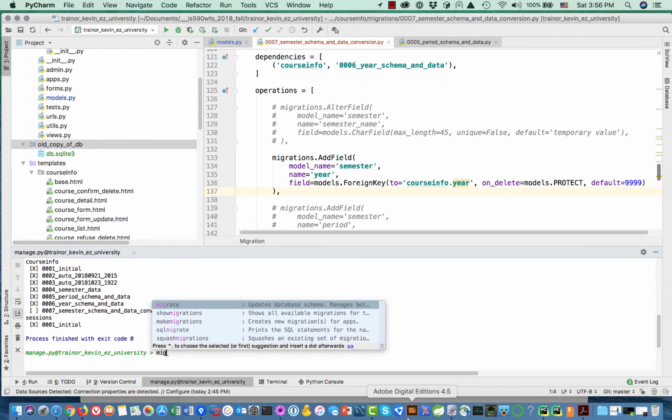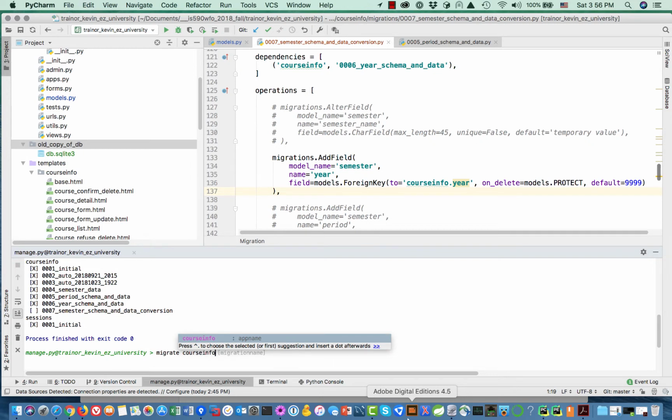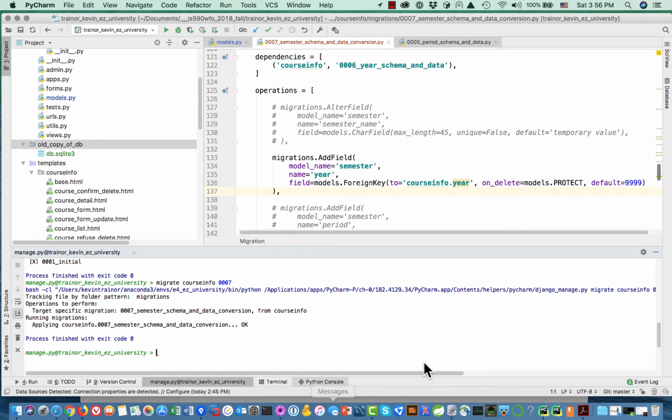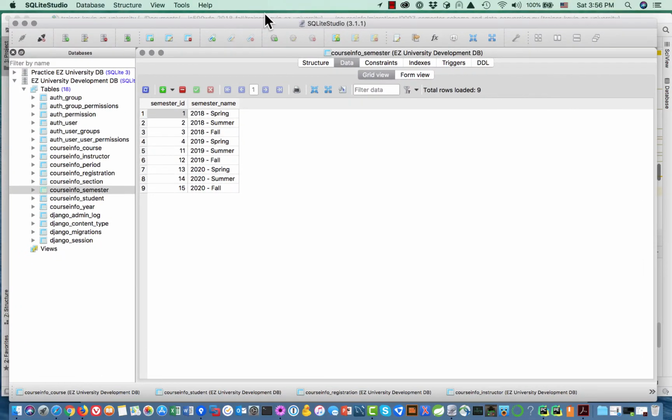Let's give it a run. So let's say migrate course info 0007. And it says it was applying that. That was great, so let's go look. We should be able to come back to SQLite Studio and refresh it. And here we are.